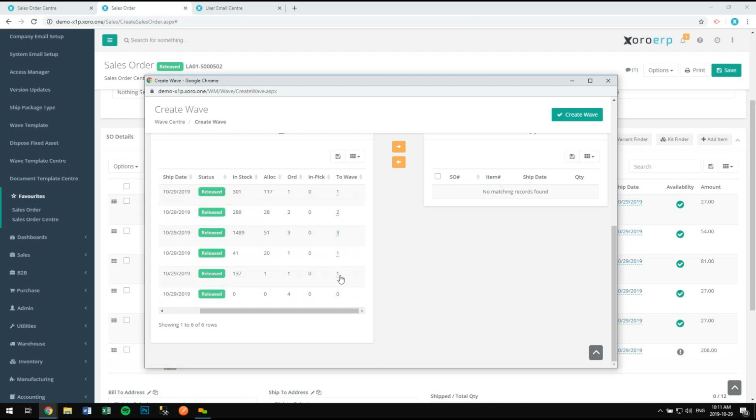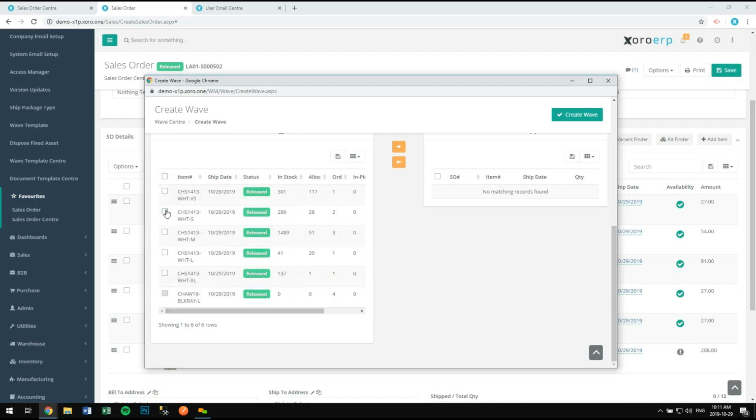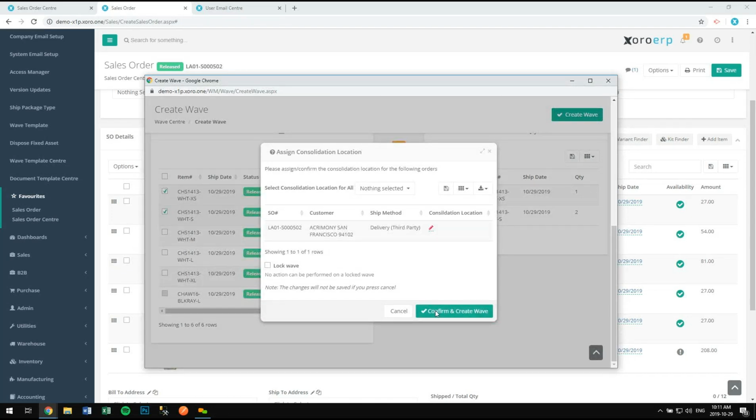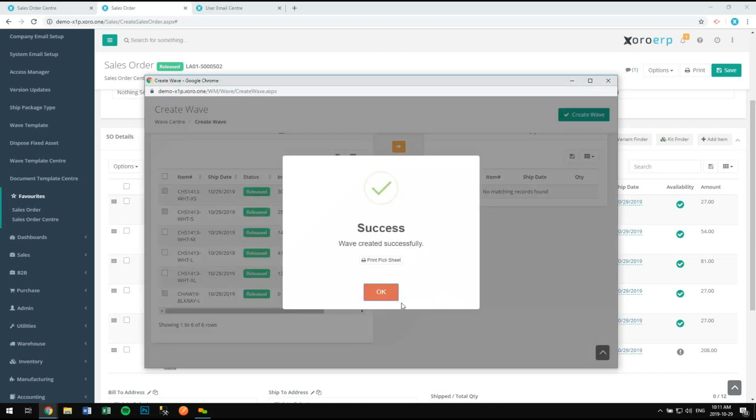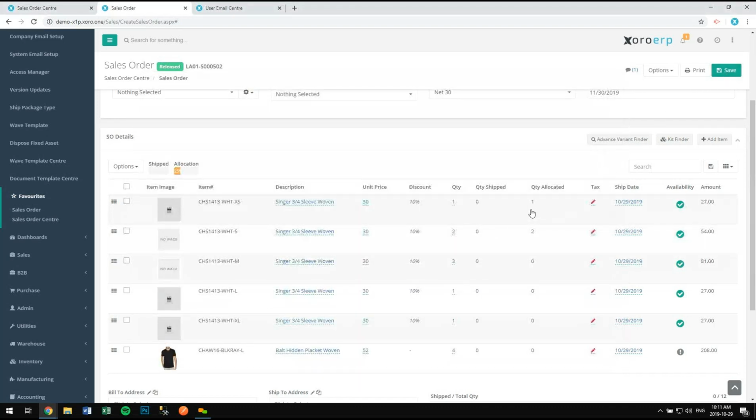Now what I can do is I can actually pretty much select the lines that I want to allocate. So for example, let's say I want to ship these two lines and only these top two lines. So I'm going to send these over, select them, send them over to the right, click on Create Wave. And then I'm going to click on Confirm and Create Wave. Now, if you're self-fulfilling, you can actually specify a consolidation location, temporary housing location for the inventory, and confirm and create wave. There we go. And then click OK.